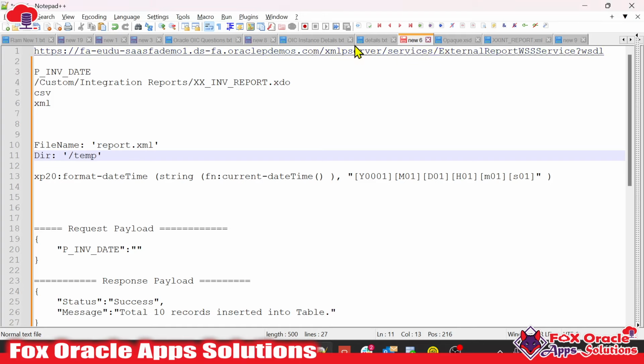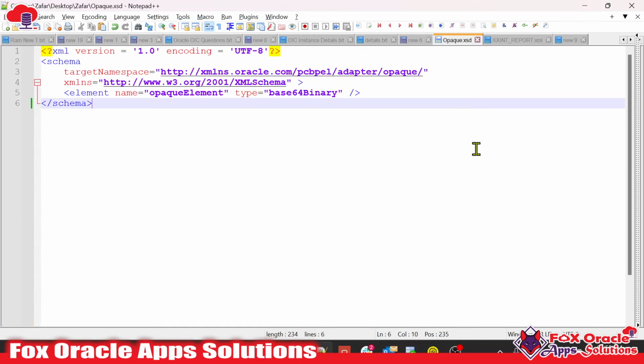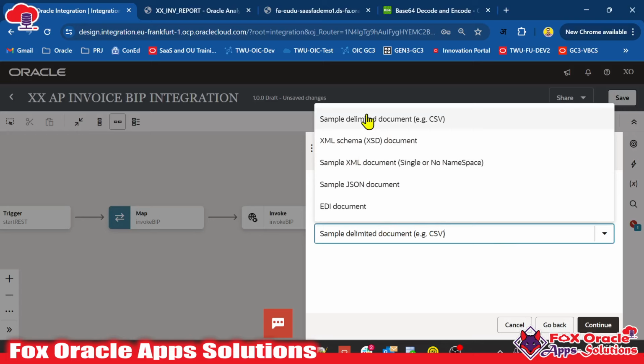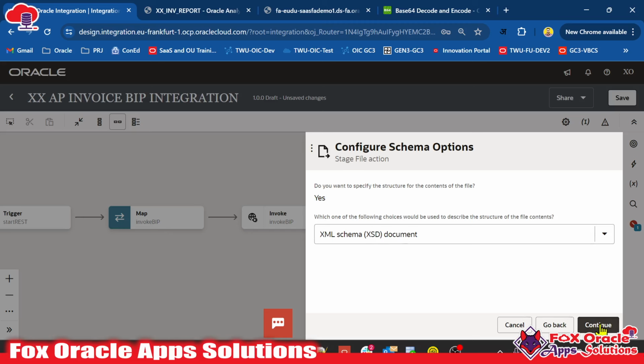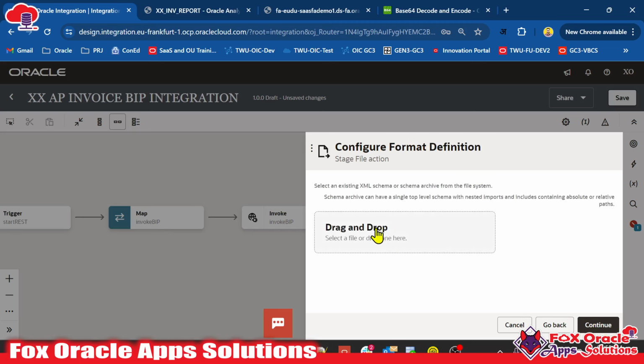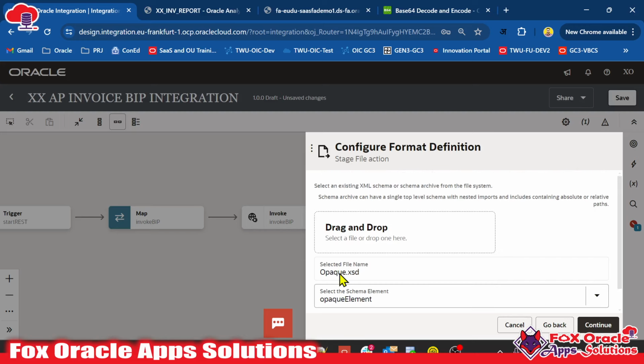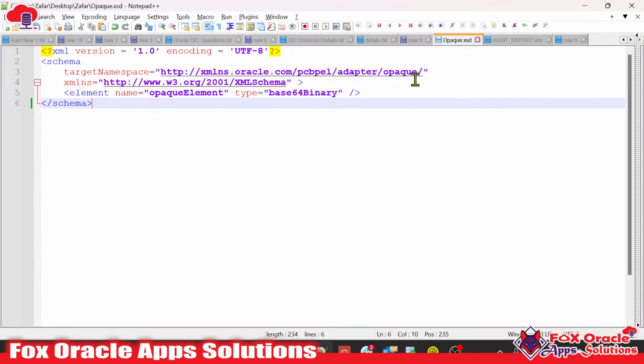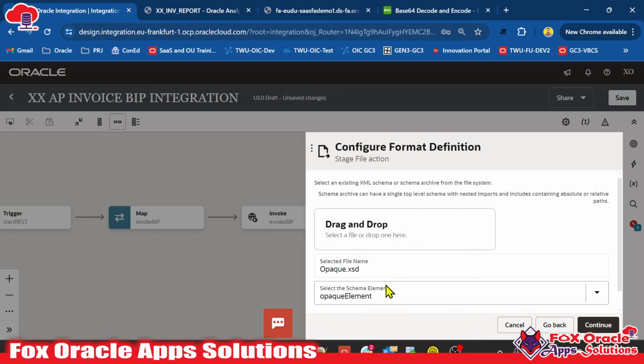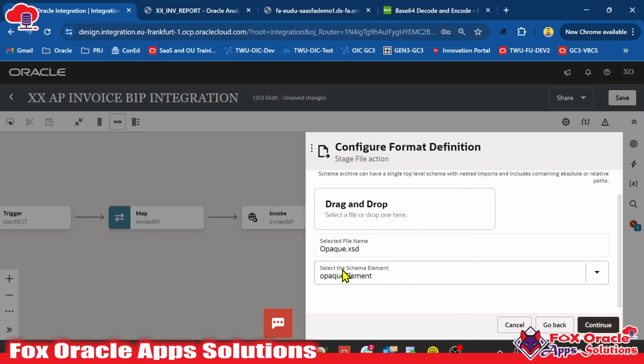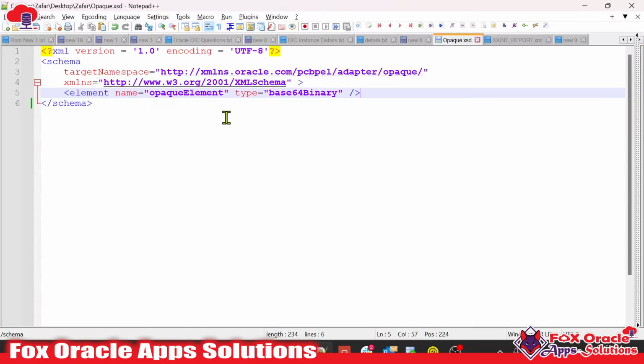As we know that this is the XML schema, XSD schema, we have to go and select the XML XSD schema and continue, and here we have to provide the file. So I will select the XML file here. Now you can see this is the same opaque.xsd schema file I used here. I loaded the file here. After that, select the schema element, that is the opaque element. This is the same one we are able to see here, right?